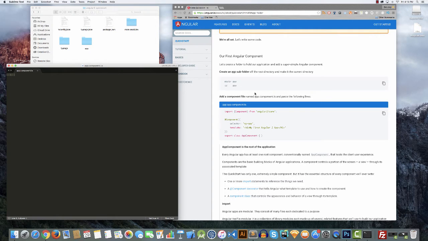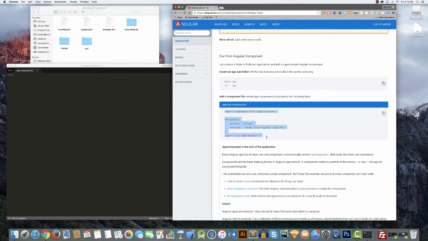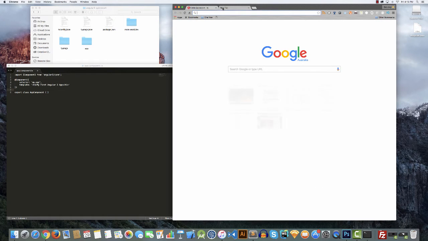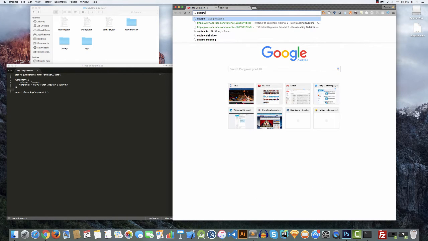Anyway, moving on. So add a component named app and paste the following code. Right. So what are we pasting here? This is the thing that I don't particularly like about it. Yeah, it doesn't support TypeScript. I'm just going to do a quick Google, see if I can get Sublime TypeScript support.